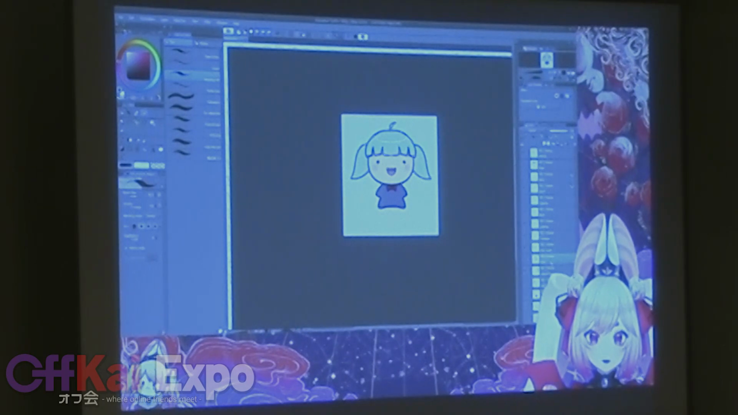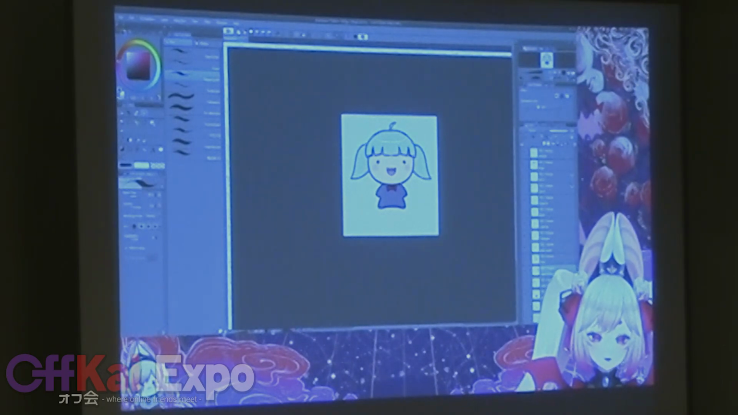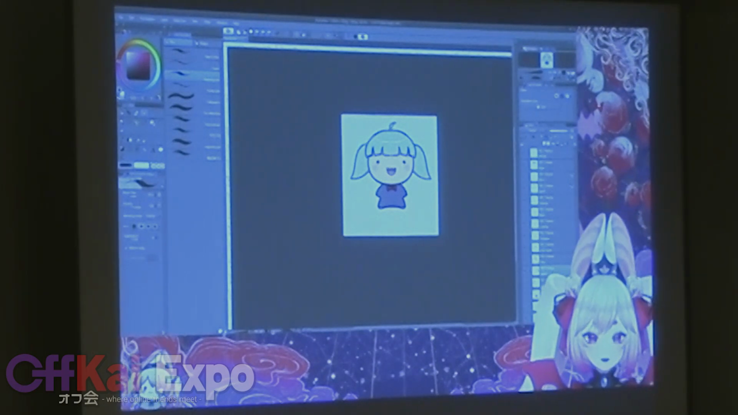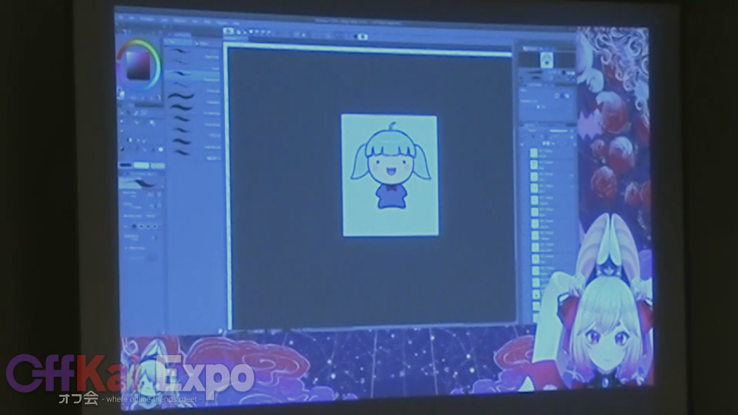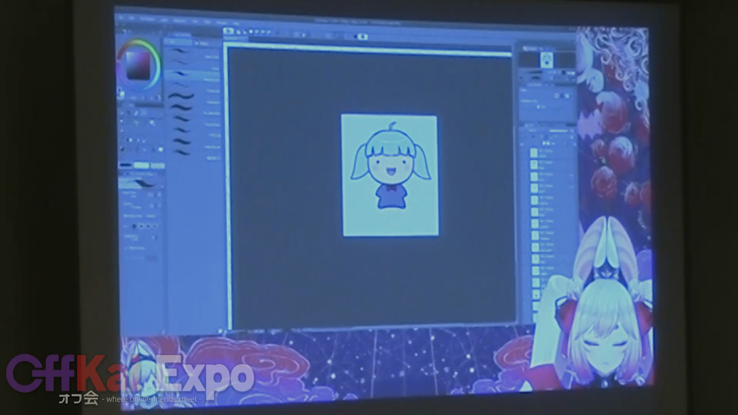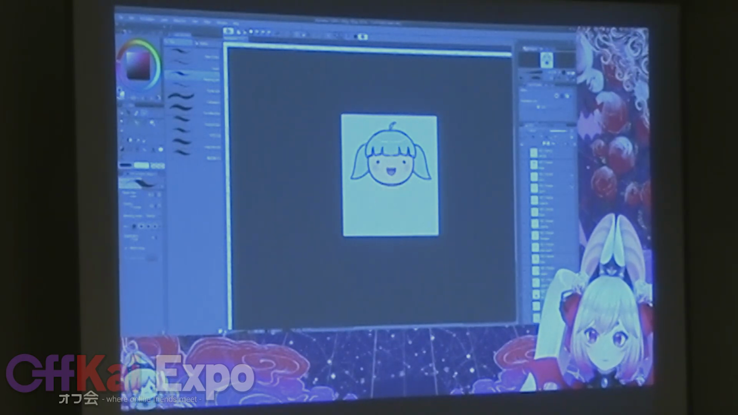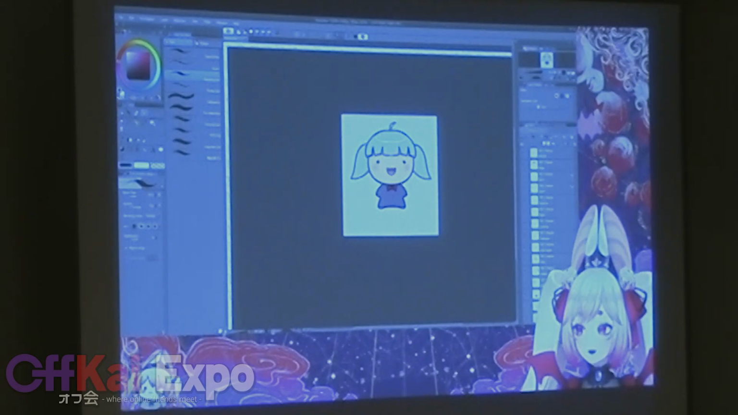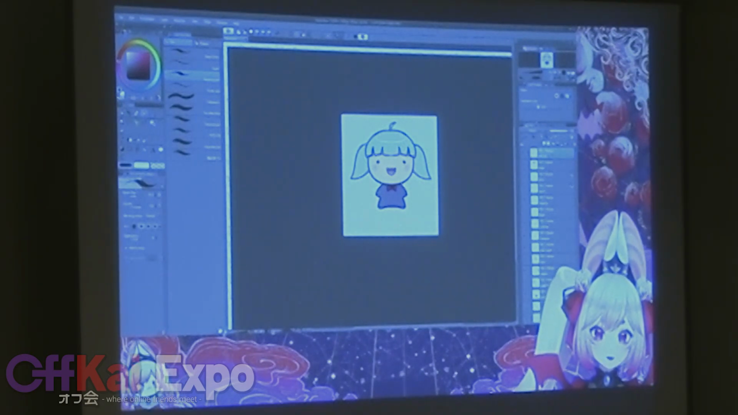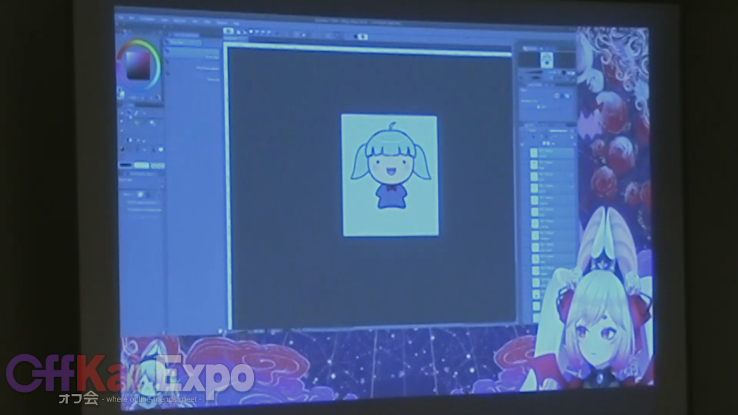We've got the face layer. This one is the pigtail left layer, pigtail L layer. That one's the pigtail R layer. And then we've got the body layer at the bottom. And that's basically it. That's basically done.